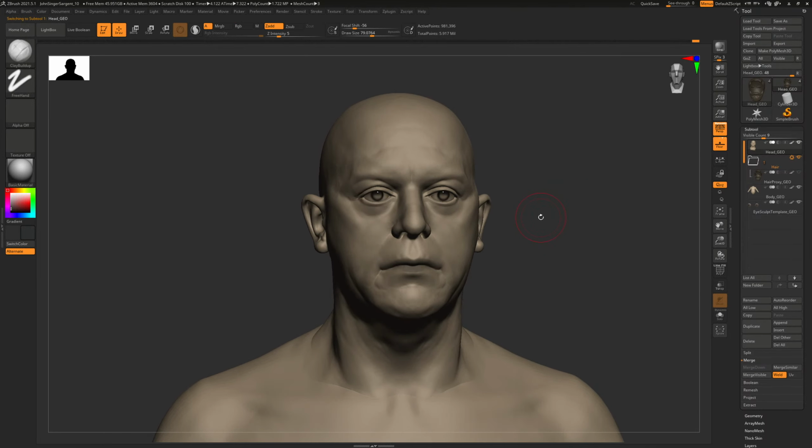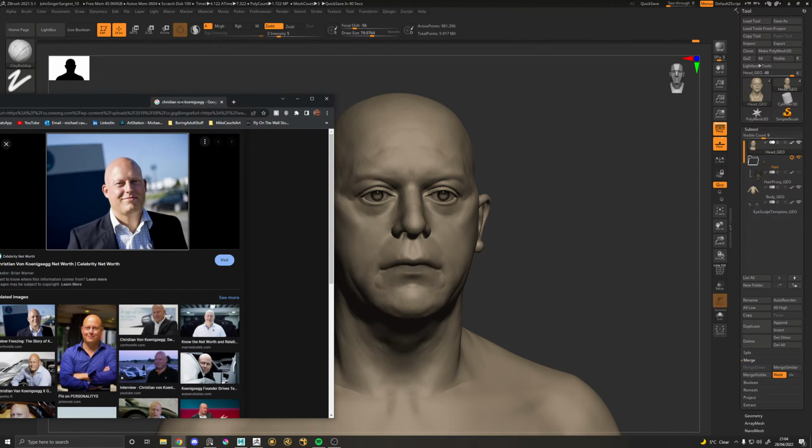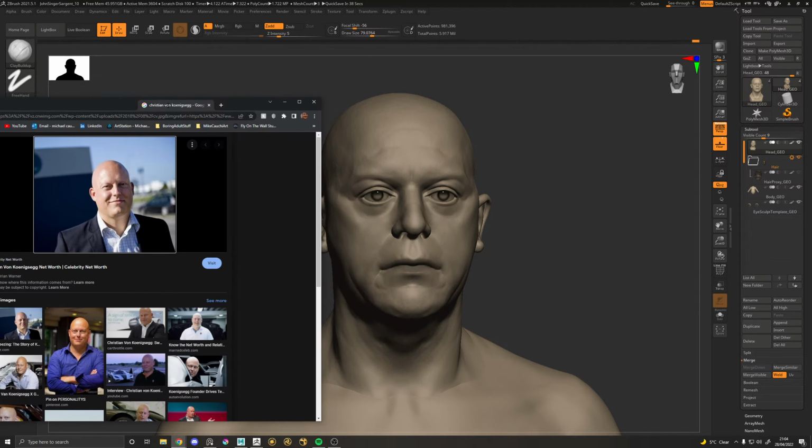It kind of looks like Christian von Koenigsegg. Wait. A little bit. Let's see if I can find it. I've accidentally made Christian von Koenigsegg. If I gave him like a wider jaw? That's kind of funny. The ears are obviously a completely different shape.